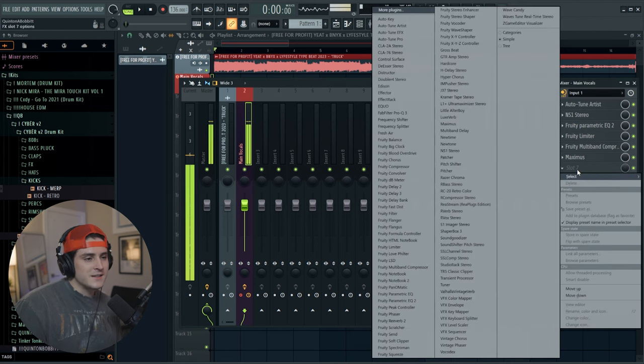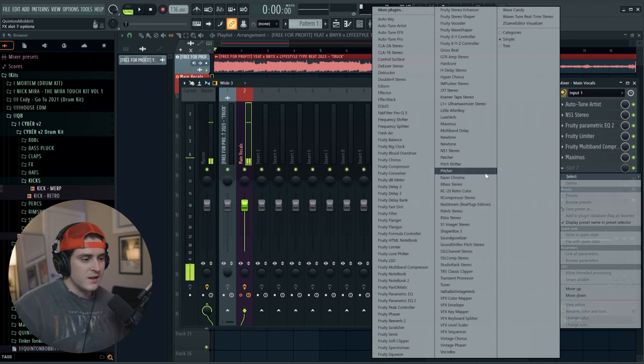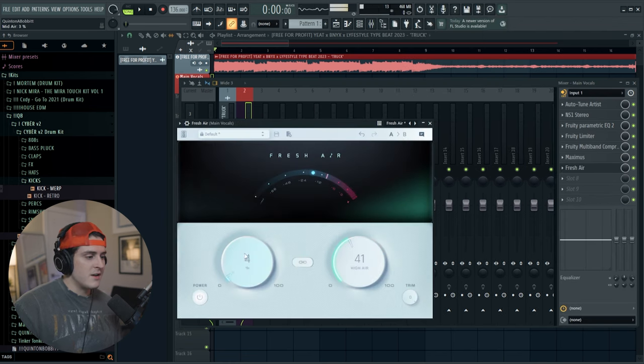And then the next plugin, like I said, we're using all stock, but there's this free plugin called Fresh Air, which, I mean, you really need it. It's like one of my most used plugins. We're just going to bring Fresh Air on here and just bring in some air right here. And as you can see, this sounds so much better.